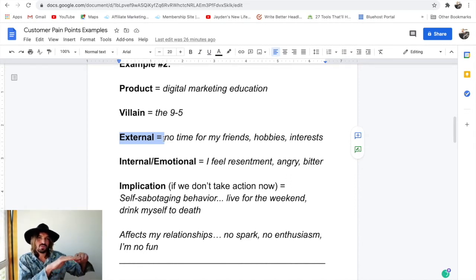That's a very surface level, superficial problem. A lot of people would be like, yeah, it is, but it's not really hitting you at your core, is it? So let's try a different sort of messaging.